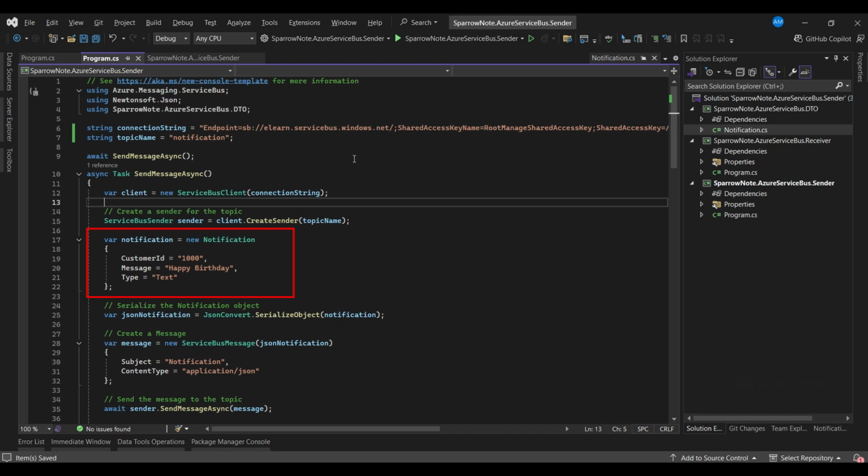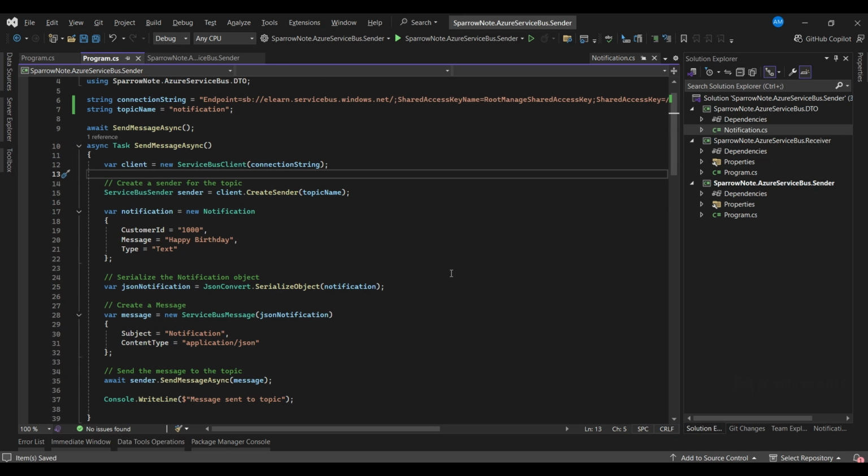We need to create an object of notification. Then we need to serialize that object into a JSON string. Then we need to create a message object. Also, I am setting some system properties like subject and content type. Content type helps define the format of the message body, which is especially important when communicating across different services, platforms, or programming languages. By using content type, you can avoid issues with incorrectly processed messages and ensure proper deserialization and handling. Finally, we will send the message asynchronously.